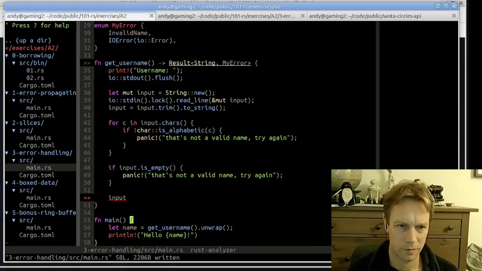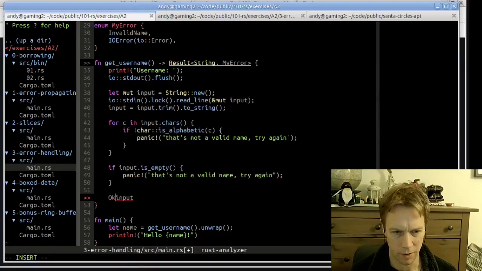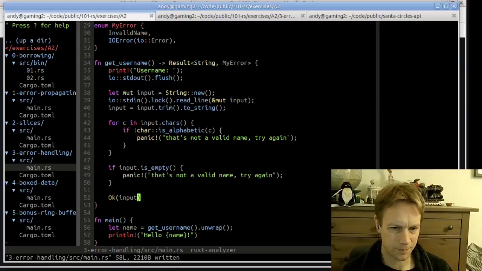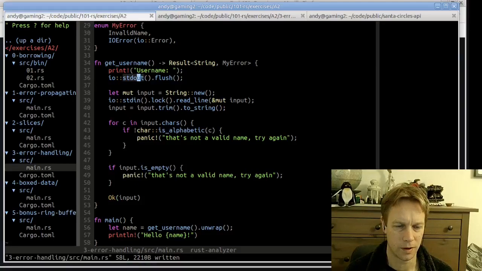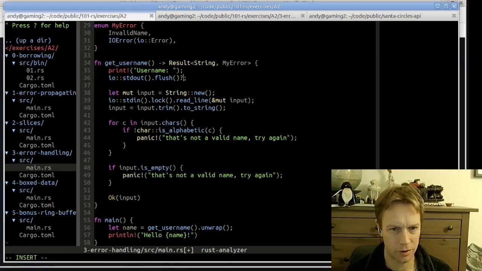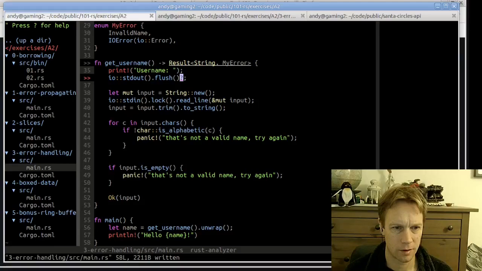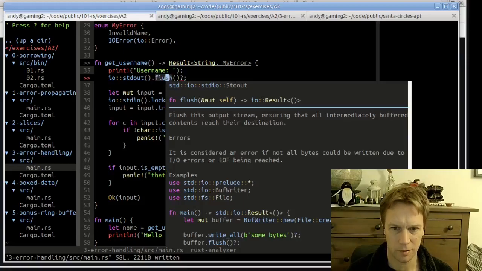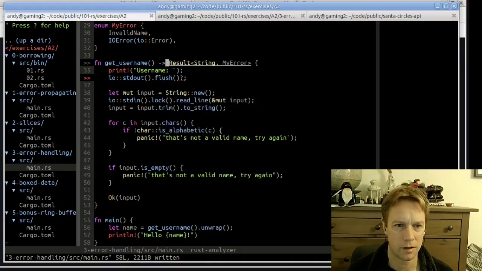So first of all, now getUsername returns a Result. And that means we need to return Ok of that in the happy case. Now let's think a little bit about the unhappy cases. So let's start off with the less obvious case, which is these IO errors. So if we flush and it fails, we want to return an error immediately by using question mark. But that doesn't actually work at the moment because you can't convert the error that comes from flush, which is an IO error, into a MyError.